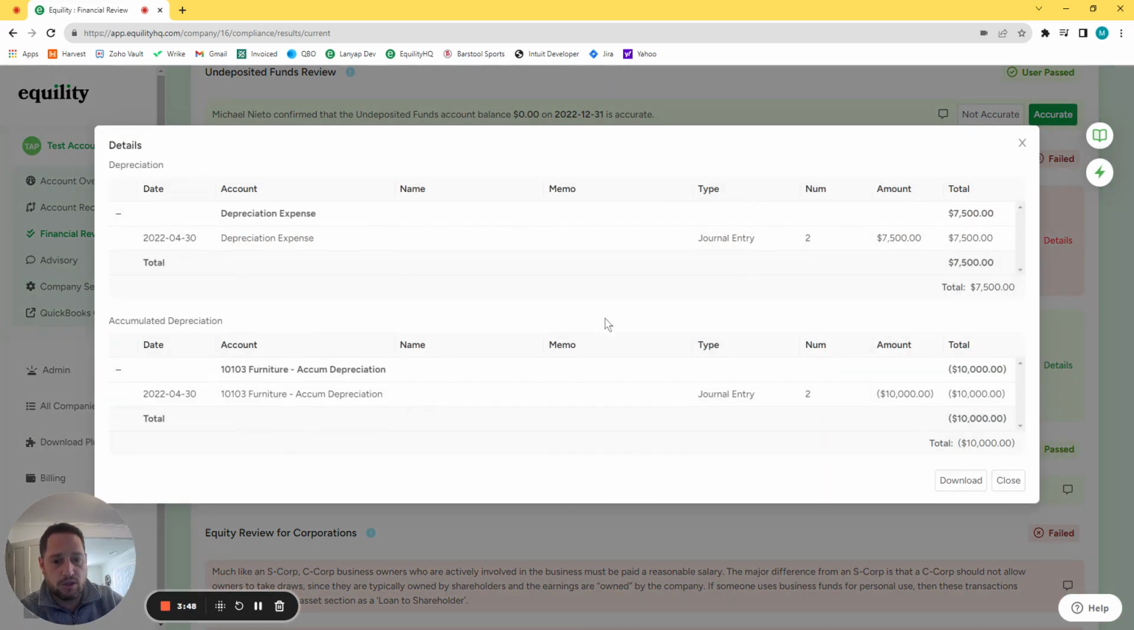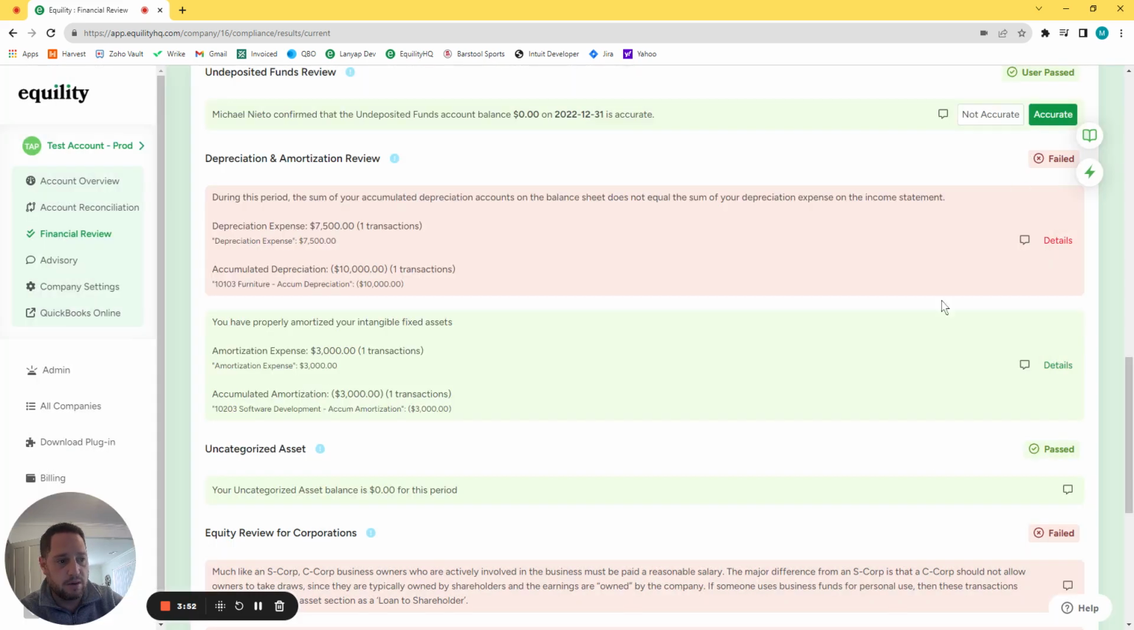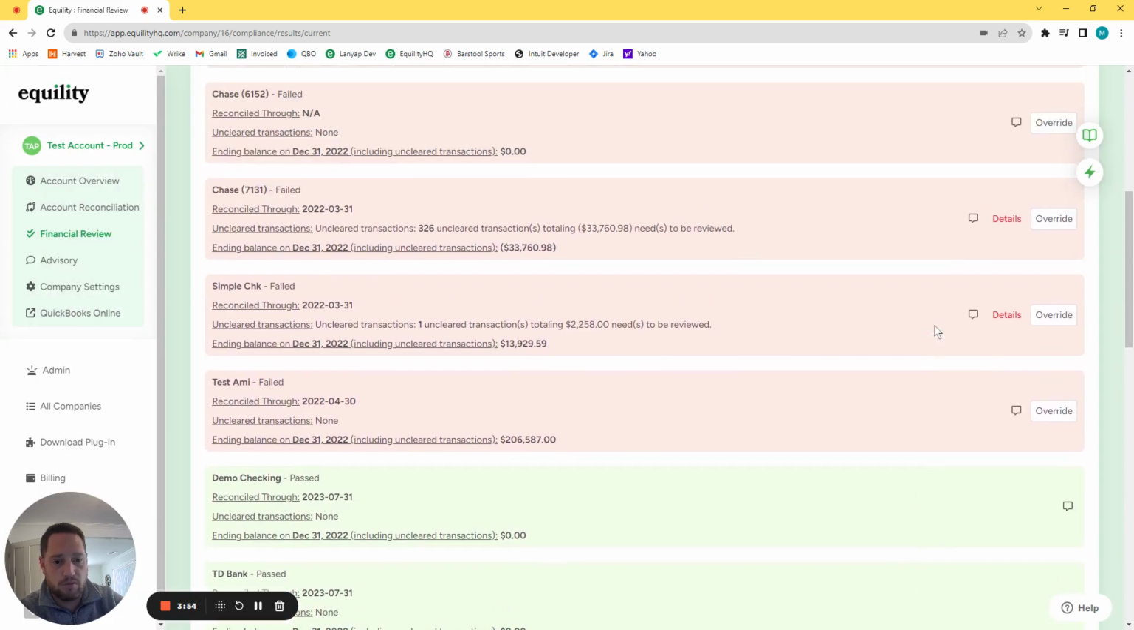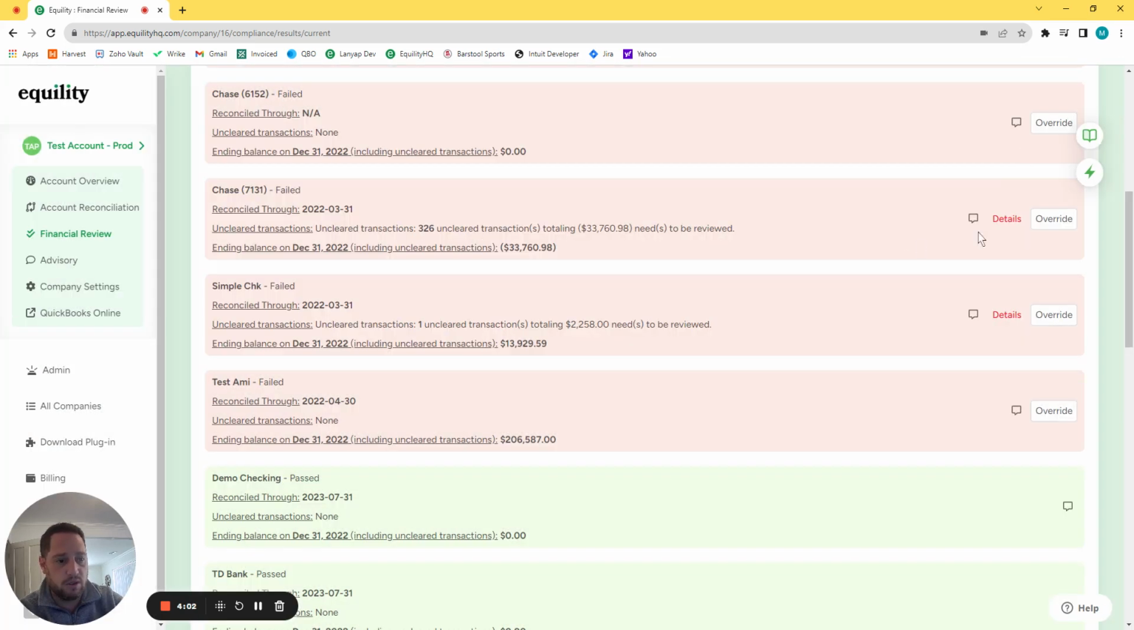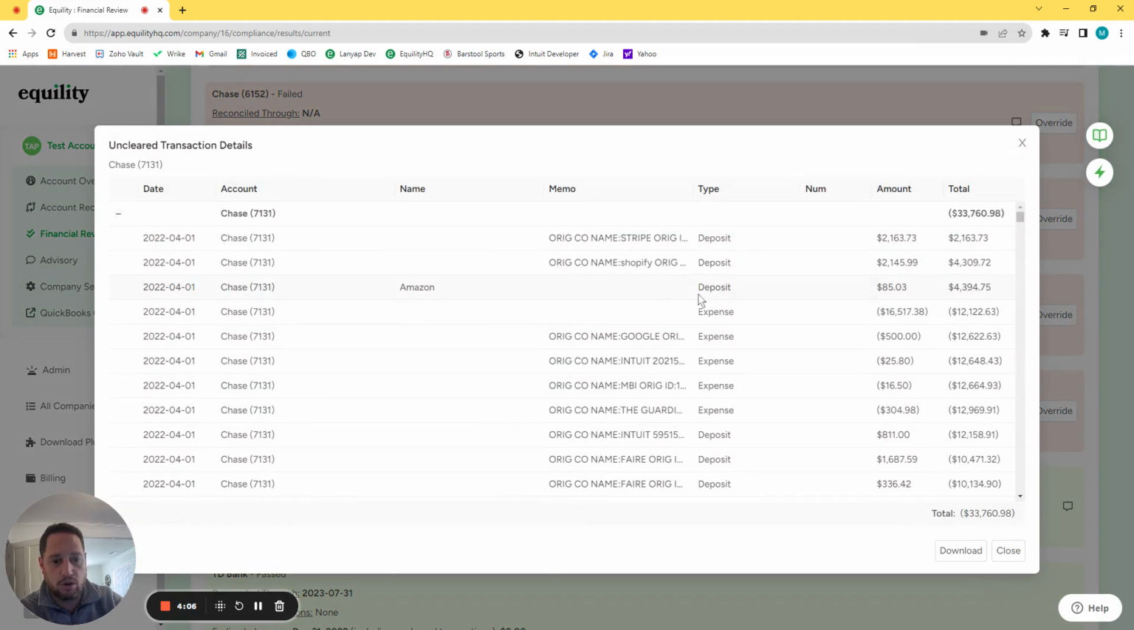And if you want to see the transactions that are listed, you just click your details section and that pops up right there. The same thing happens if you want to view any of your uncleared transactions to be like, oh, what doesn't match our reconciliation? Just click details. You can see right here, there's one. For this one, there's 326 transactions. So that's going to be a much longer list.